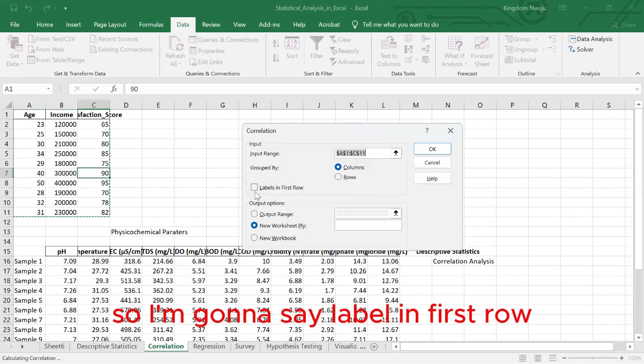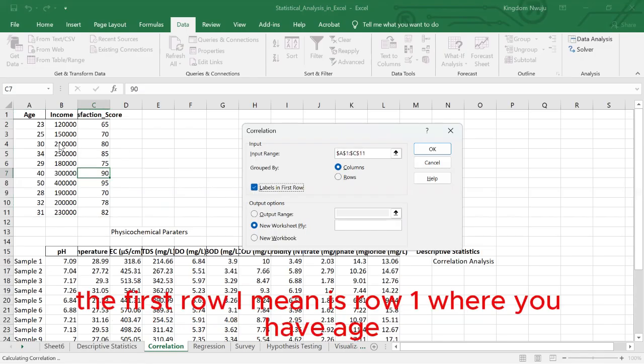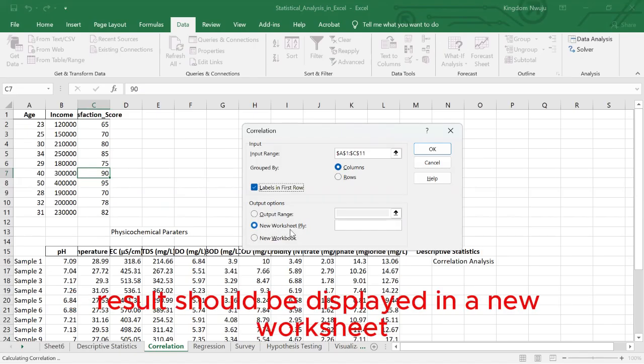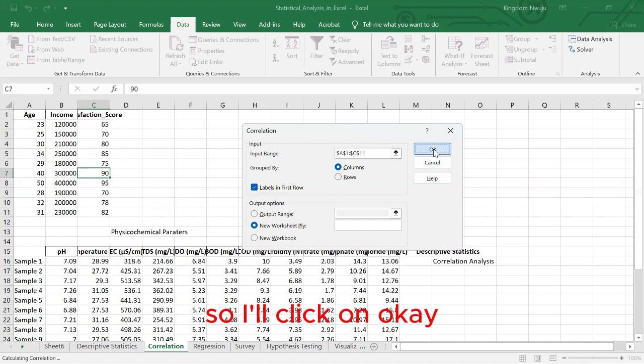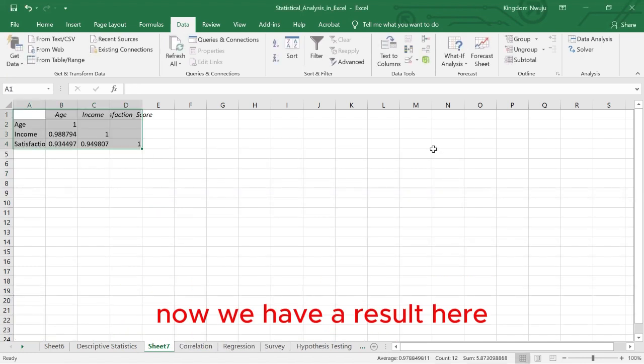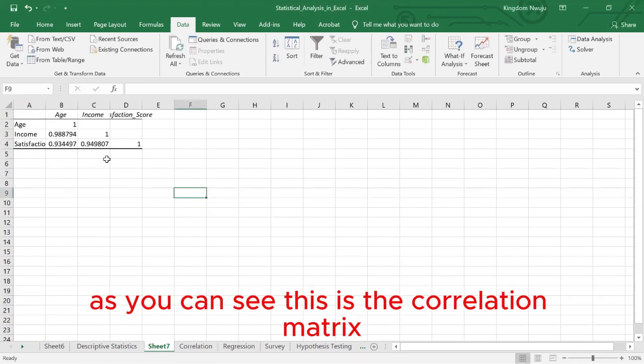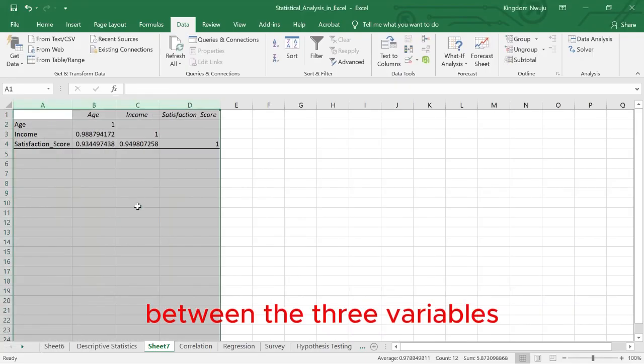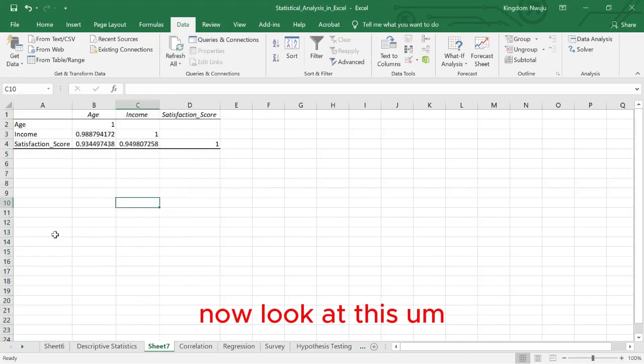So I'm going to say label in first row. The first row I mean is row 1, where you have age, income, and satisfaction score. So everything is okay. Results should be displayed in a new worksheet. So I'll click on OK. Now we'll have a result here. As you can see, this is the correlation matrix between the three variables. Now, look at this.